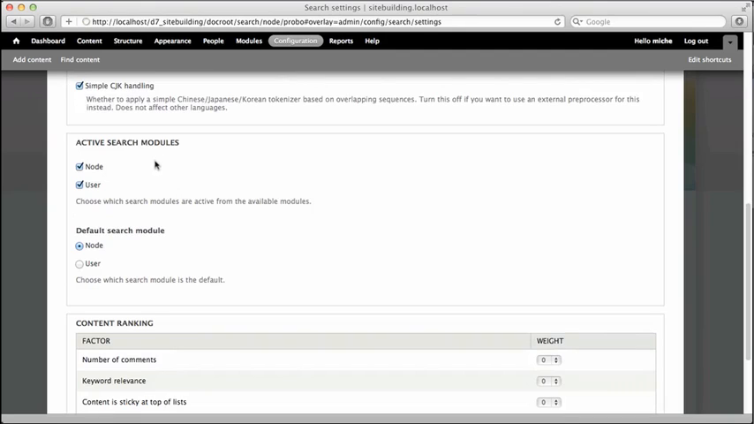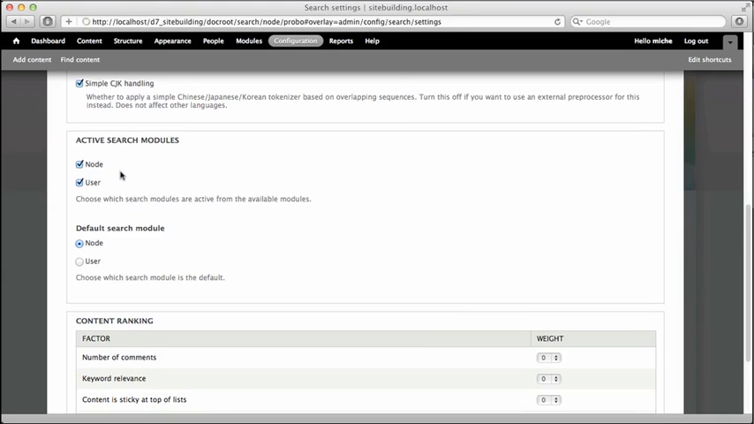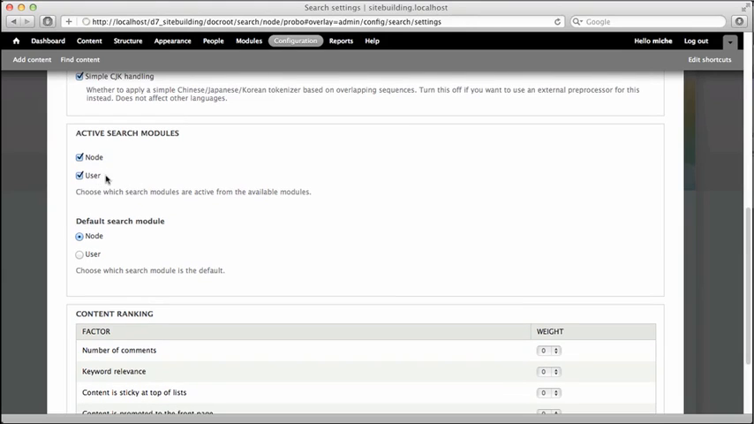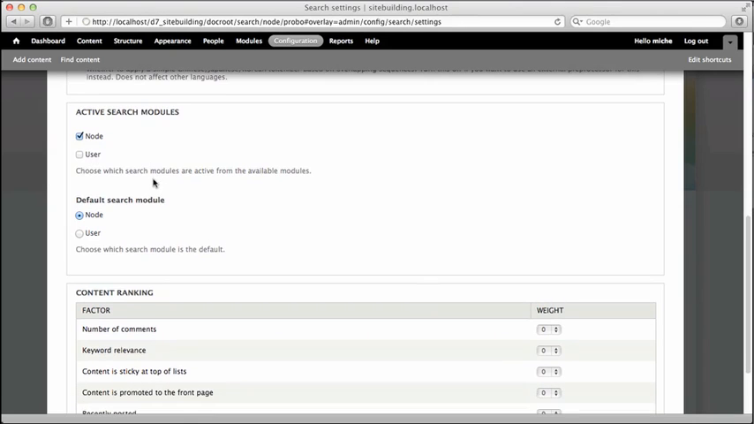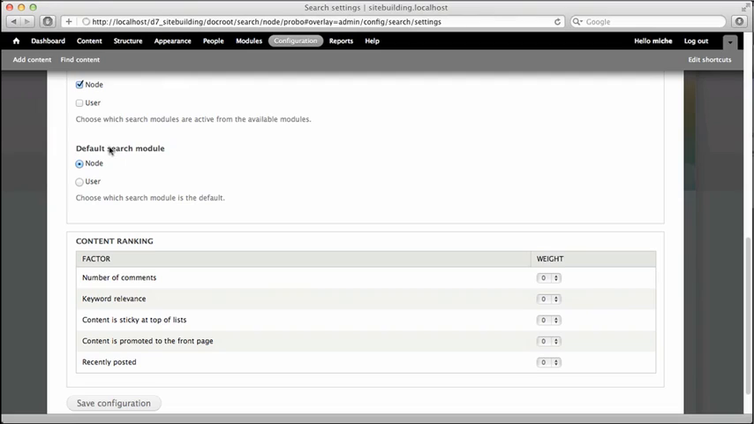Active search modules. Node and user are our 2 options. This is basically saying I'd like to index and allow searching of nodes or content on our site. This one's saying I'd like to allow indexing and searching of users. I'm actually going to turn off the user search function on our site. With them both on, I could choose which one's the default. So when somebody types a value into the search box in the block in the left column on our site, is it performing a node search or a user search? I'll leave that as node.